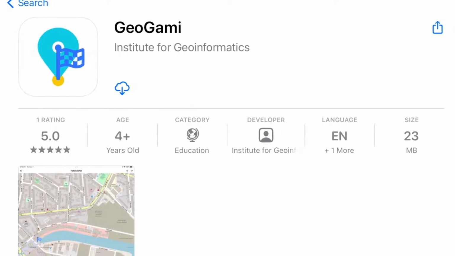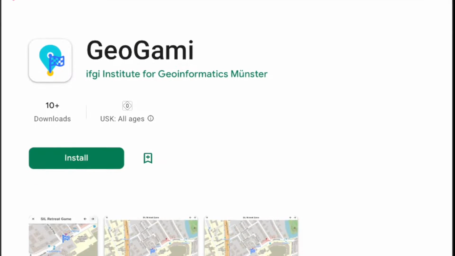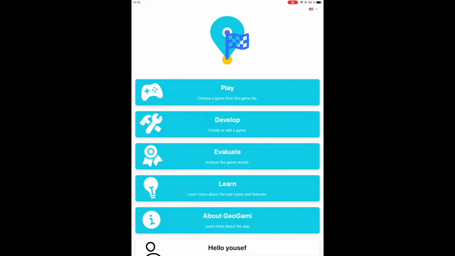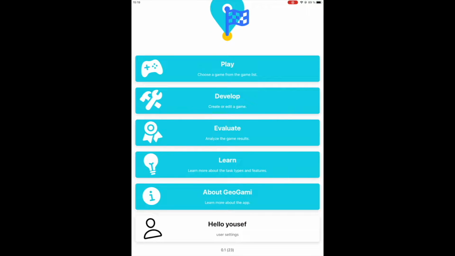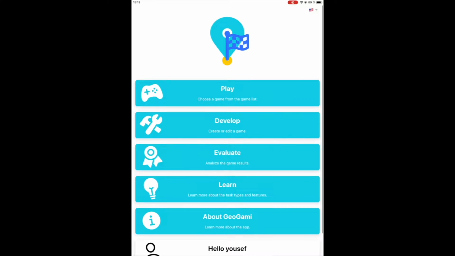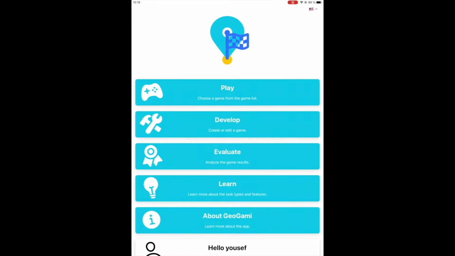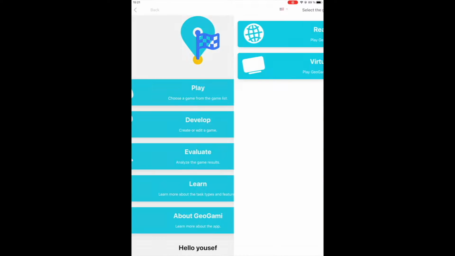After installing GeoGami from the App Store or Google Play Store and opening it, this is the initial page that you can see, where you can choose between playing an existing game or developing a new game and other options. Note that for developing a new game, you need to be logged in.